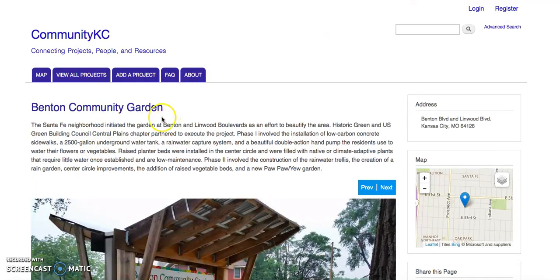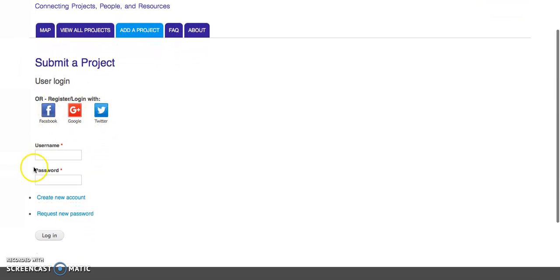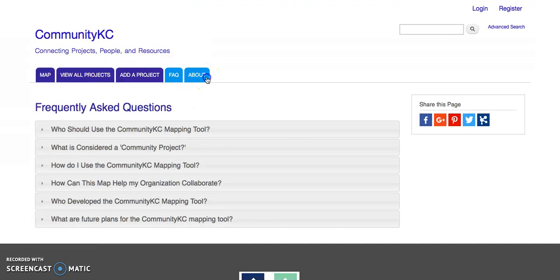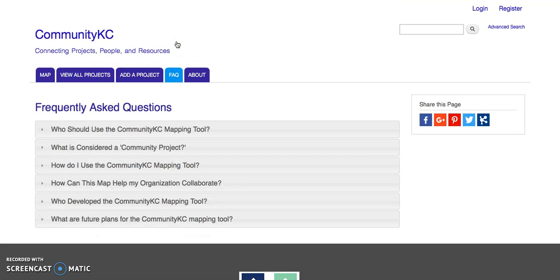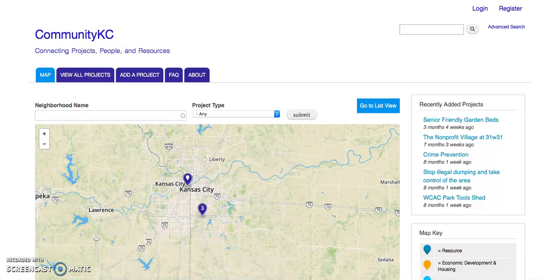And so some more just details of this site. You can go to add project. You can submit to make a project. So you just have to make your own account or log in, and then you can go and do that. And then there's the fact page and the about page. So this is kind of just about it. And as we already went over the frequently asked questions. And so let's just say you want to go back to the home page and you can click this or you can click map. It's going to bring you to the same thing.